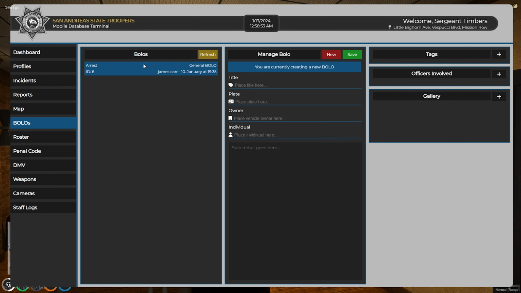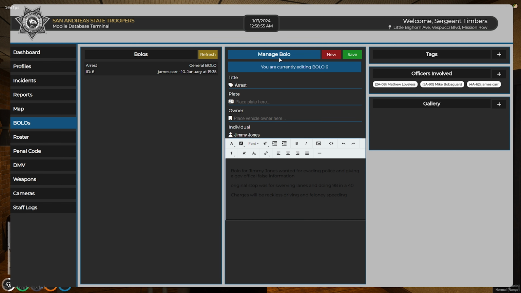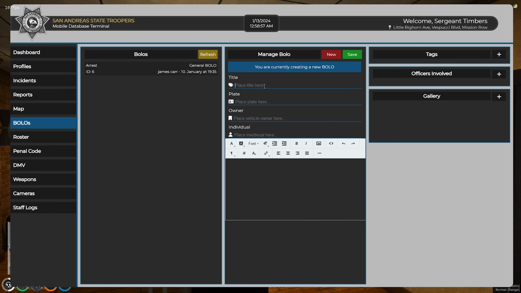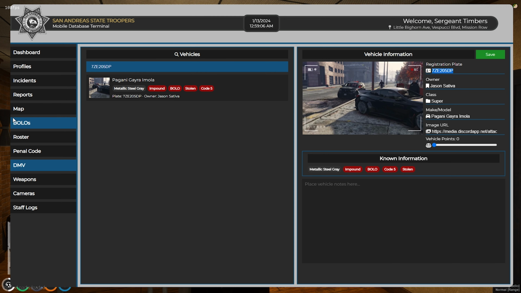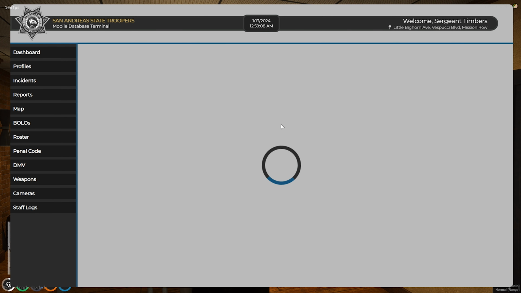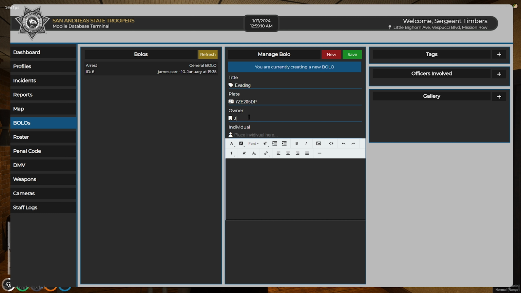BOLOs. This is where you fill out a BOLO for someone's vehicle. Say Jason was evading the plate. Let's get the plate again for his car. Right here, come back to BOLOs. Boom. Jason Sativa.